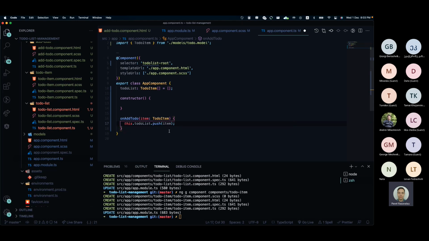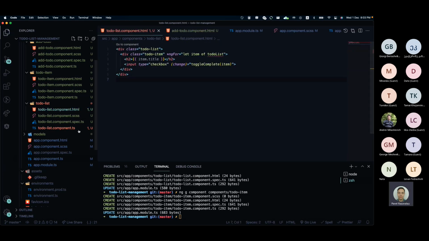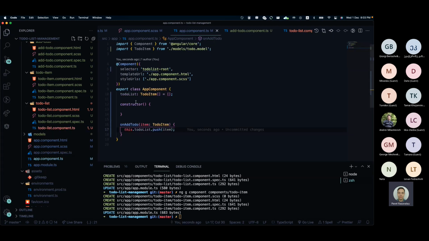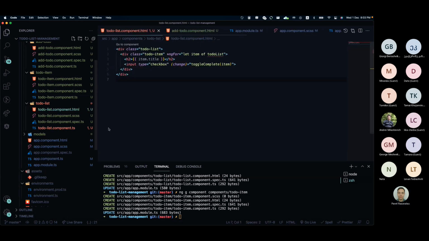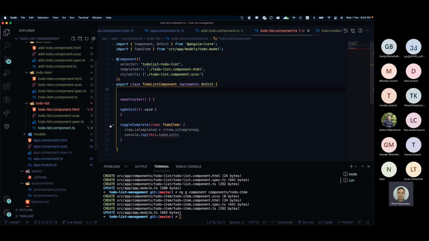Okay, so we fixed the add-in functionality, but we still have errors on the to-do list component. Because we moved the to-do list to the top, to the app component, this component should also know how it can access the to-do list from the app component. So we need a feature that enables us to pass the property to the to-do list component.